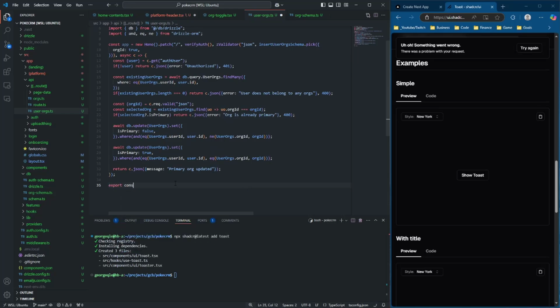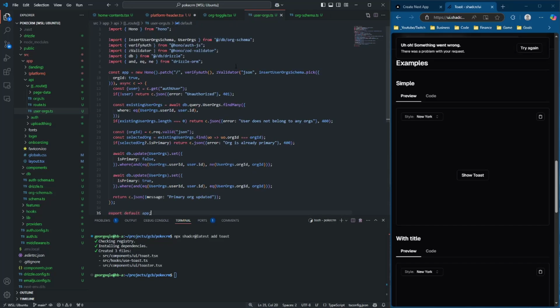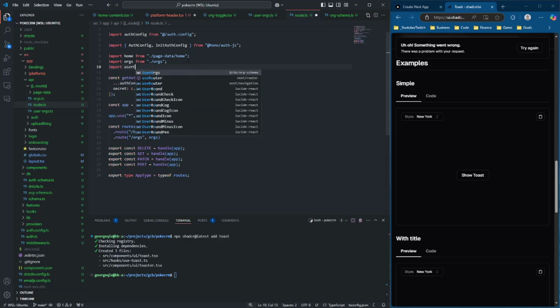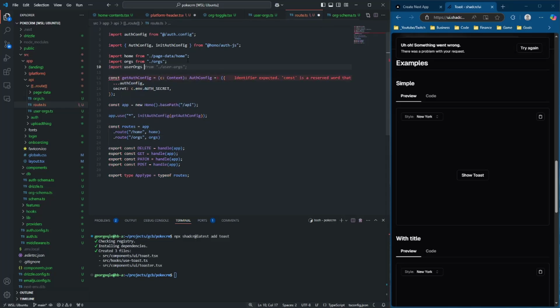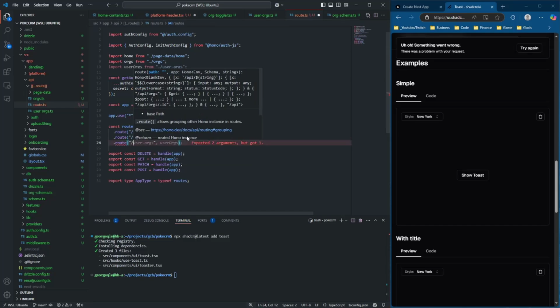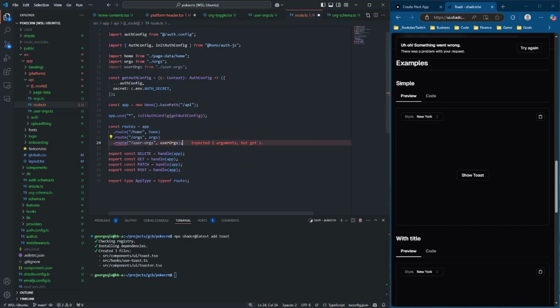And we're going to remember to export default, not const, app. And then we're going to go into our routes. We're going to import it. Import userOrgs from ./userOrgs. And then we're going to add that route. That looks reasonable, Copilot. So userOrgs, and then we're going to pass in this userOrgs here. We're going to save it.